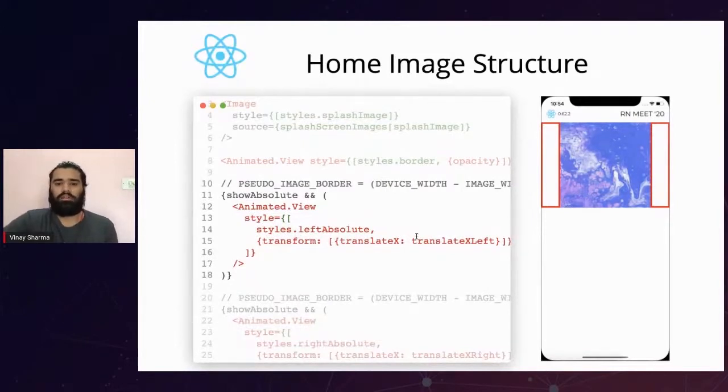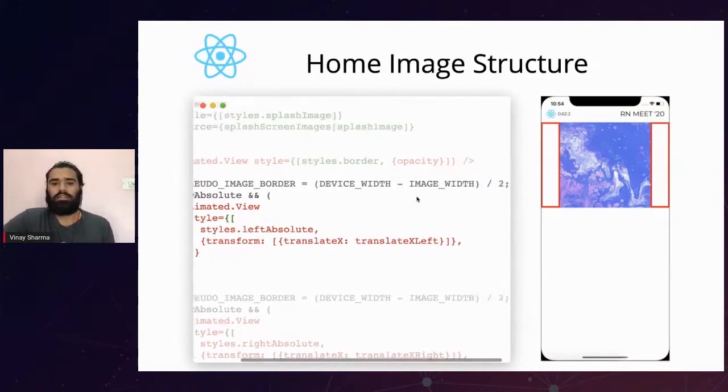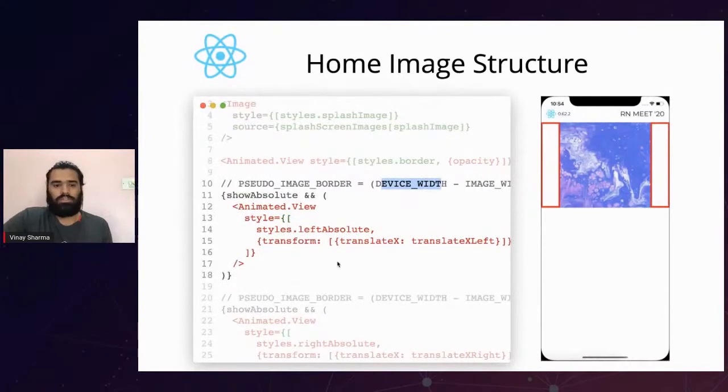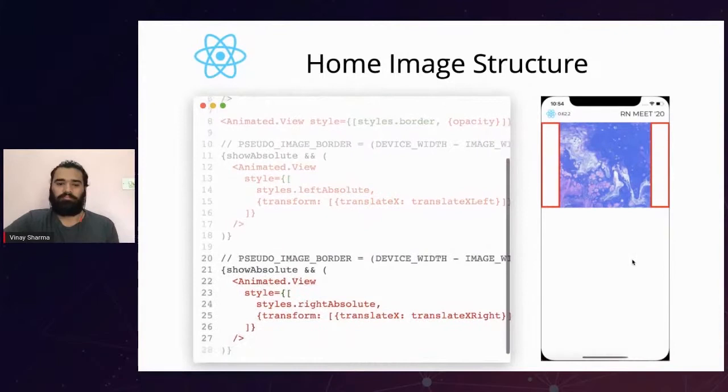So how does it look? I've calculated the width of each of these views by subtracting the device width from the width of the image and dividing it by 2, which equally distributes the dimension for these. And these are the animated views which are going to move. This one is going to move to the left side, this one to the right side, which will make it feel like as if our image is zooming in. And this is our right border.